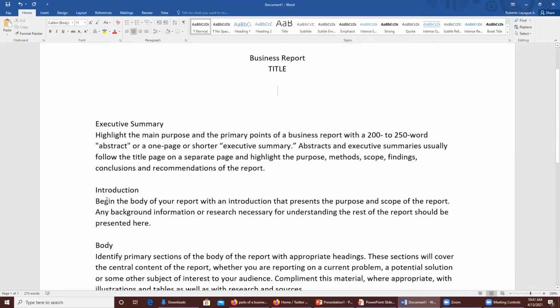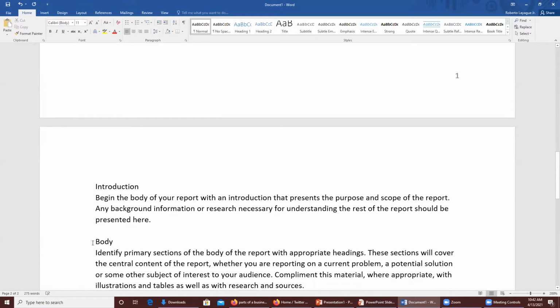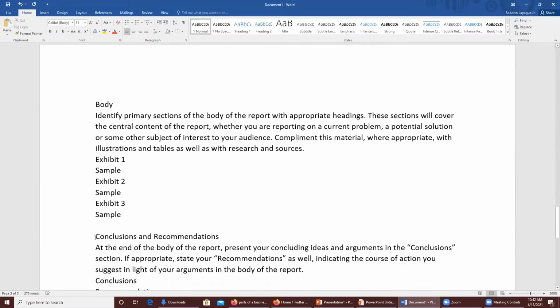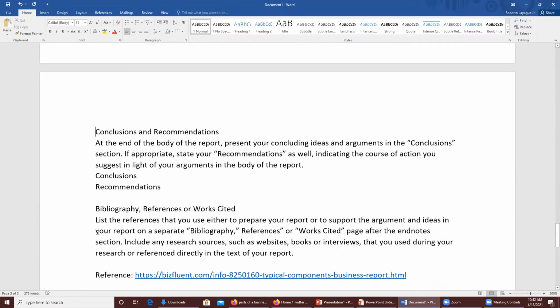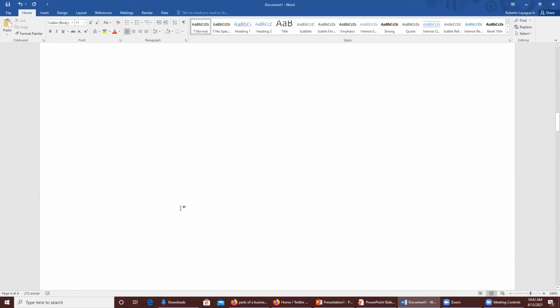So let me just make every part of this sample business report on different pages. I'm just going to use the keyboard, Control Enter, so that it will be on a different page for the introduction, a different page for the body, a different page for conclusion and recommendations, and a different page for bibliography, references, and works cited.